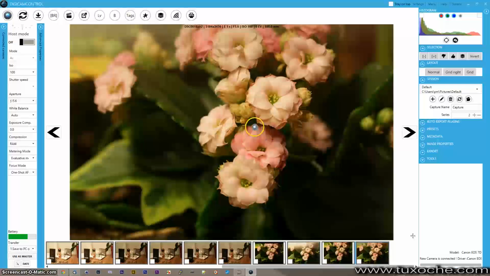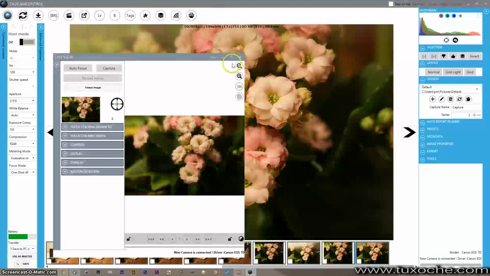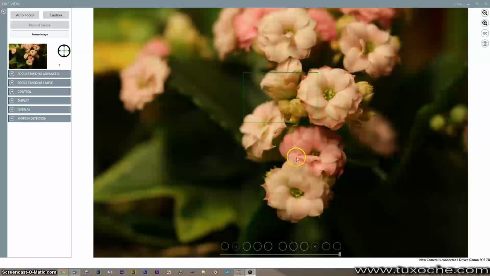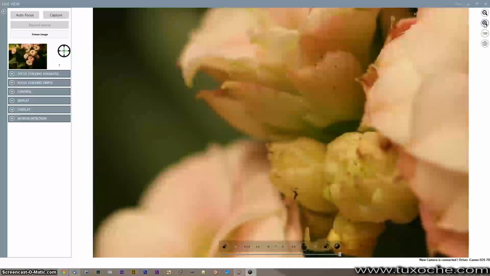Okay, we go back to live view. Of course you have the standard functions like using the 5 or 10 times enlargement, and you have the buttons here in this control to adjust the focus right on the point. Okay, we close the live view.